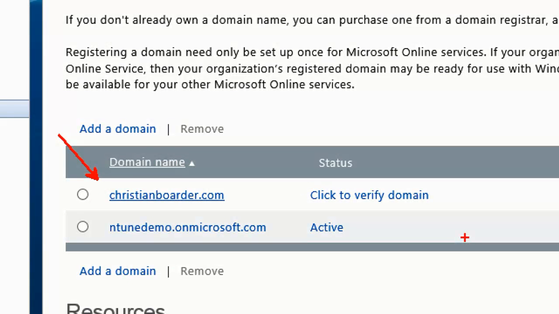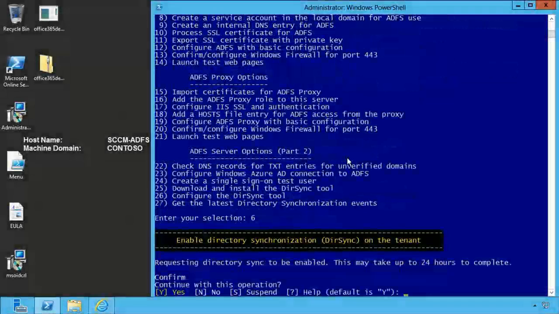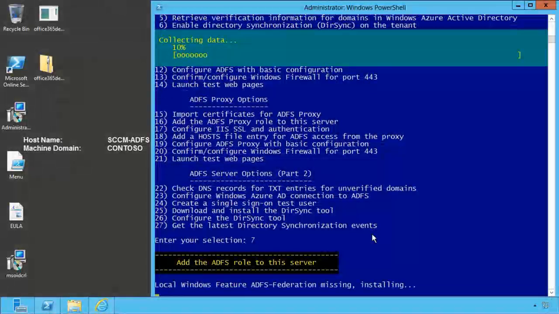And the one thing to point out is this is different than going into the console manually and adding a domain name. There's kind of two types. There's a managed domain name and there's a federated domain name. Because we know that we're going to go to federated, we just added a federated domain name anyway. And that's not really visible anywhere inside the UX.